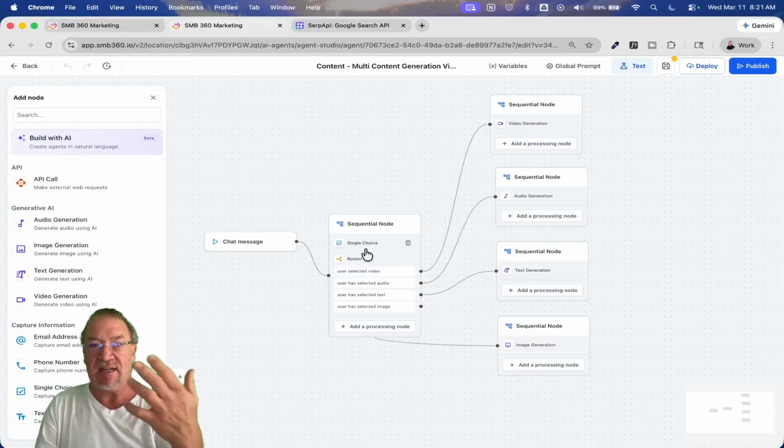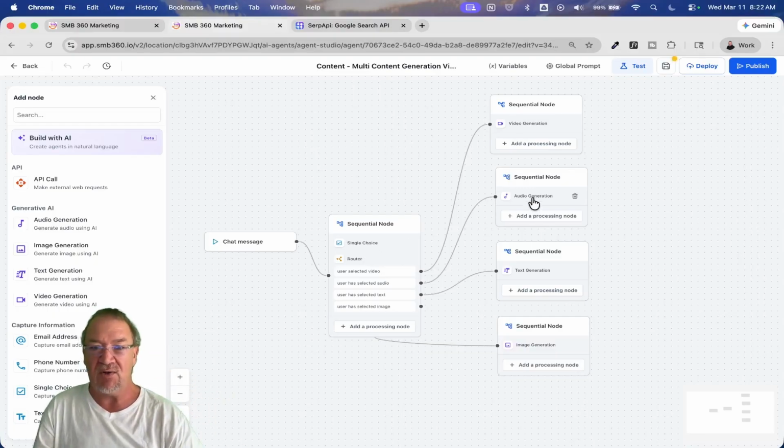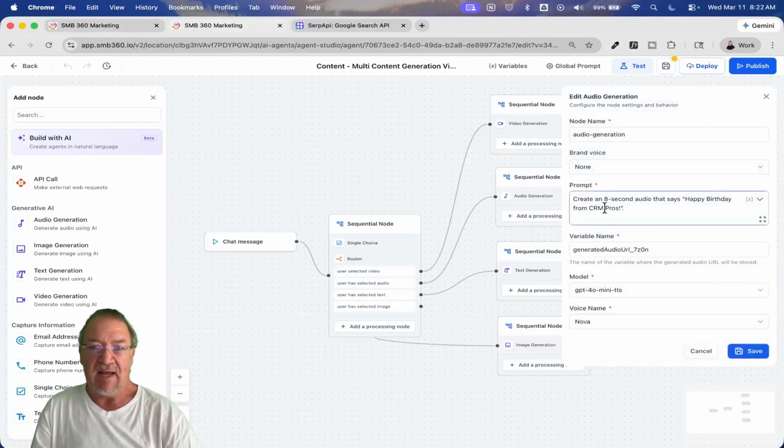And based upon that, it's going to give them the response back, either video, image, text, whatever. I just thought it was pretty cool. So you can look at each one of these for audio, and it just says create an 8-second audio that says happy birthday from CRM Pros. So this right here would be another good one.